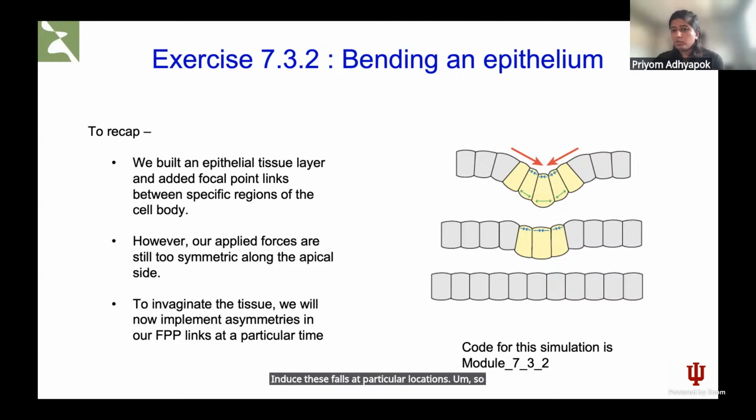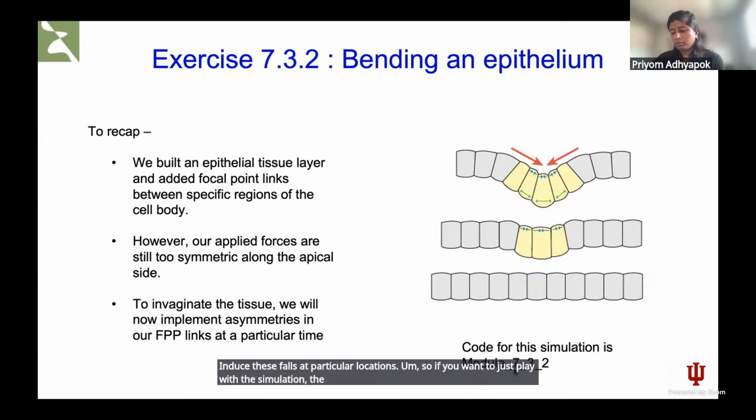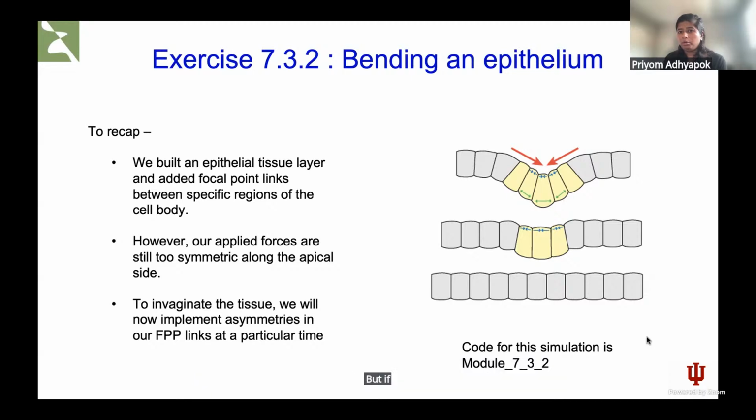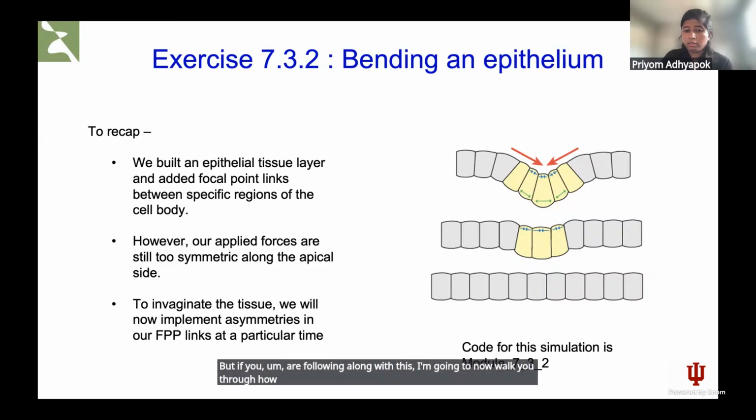So if you want to just play with the simulation, the code should be under 7_3_2. So feel free to download that and run it. But if you are following along with this, I'm going to now walk you through how you can write it down in the steppable file.